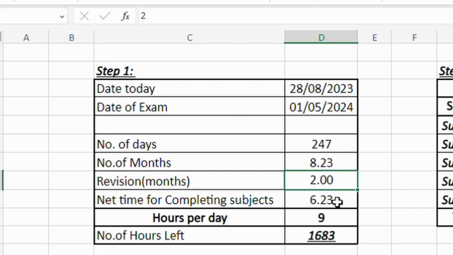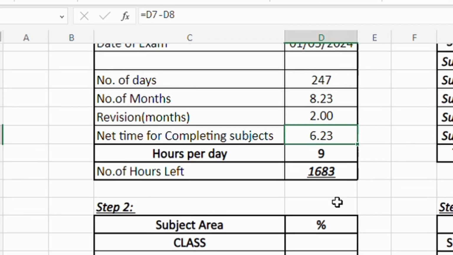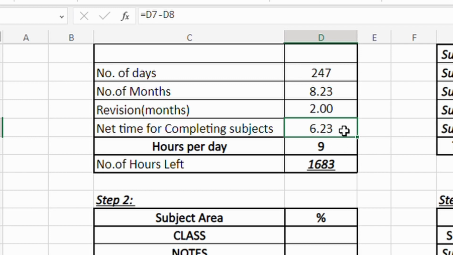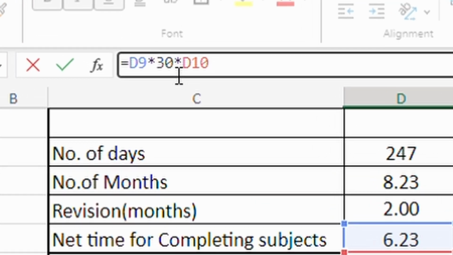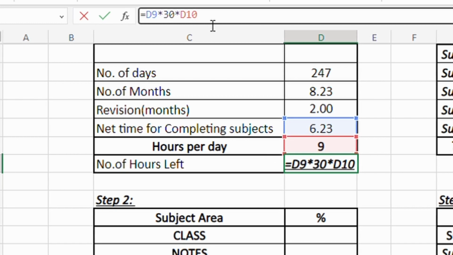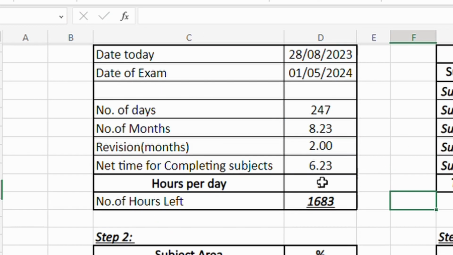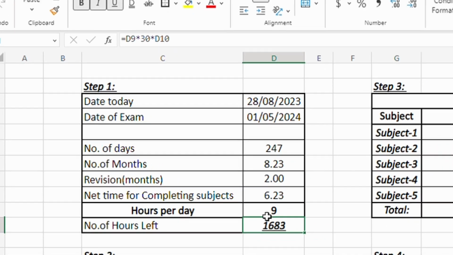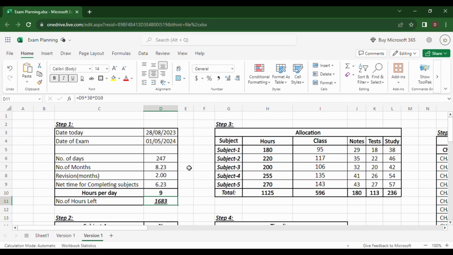After that you find the net time for completing the subject, and if you multiply the net time with 30 days you get the number of days. After that you multiply it with the number of hours per day, then you get the total number of hours left. So subsequently you will be able to find the total number of hours left to complete your syllabus. Now let's move on to the next step.